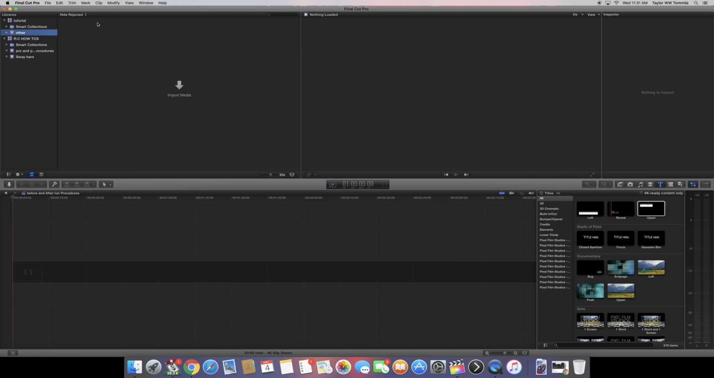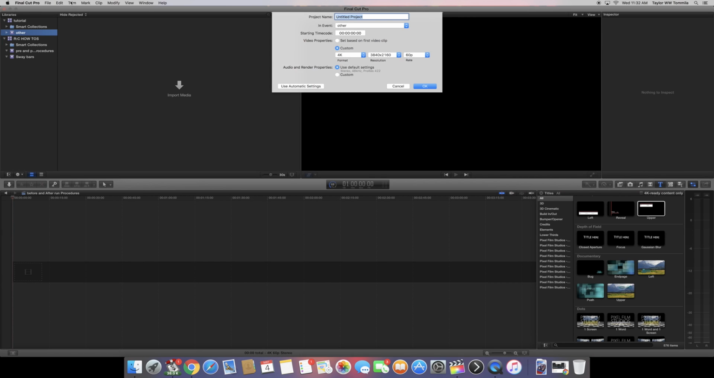Now there's a couple of ways you can do this. You can right-click on here and click New Project, or you can press Command N while you're selecting that file. That will open up a new project right there, and make sure you save it in the other library that I made. Whatever you named the library, you can save it right there inside it.